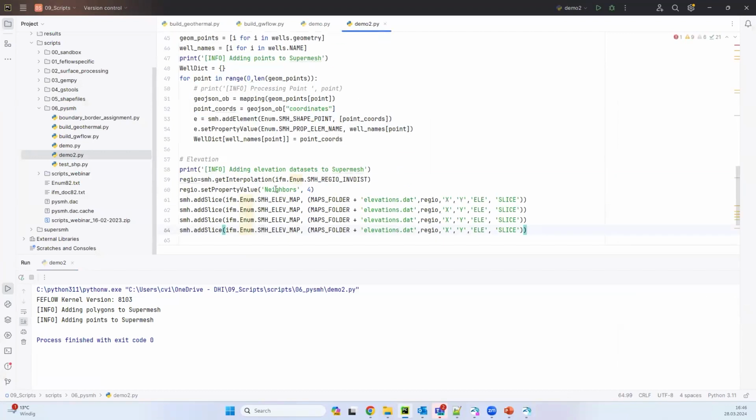So we have 4 slices. We are using, again, inverse distance. In one single file, which is called elevations, I have X, Y, a column called ELE, and a column called slice. So I can reuse the same file for multiple elevations. I'm adding 4 slices.